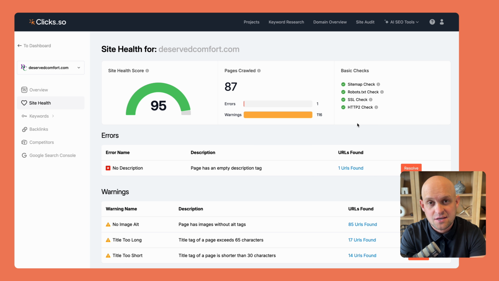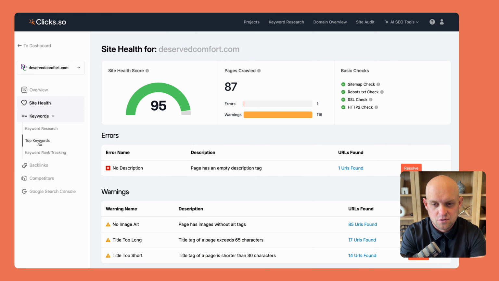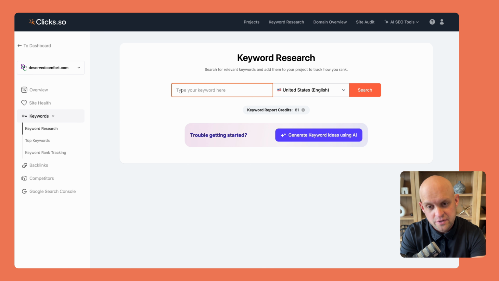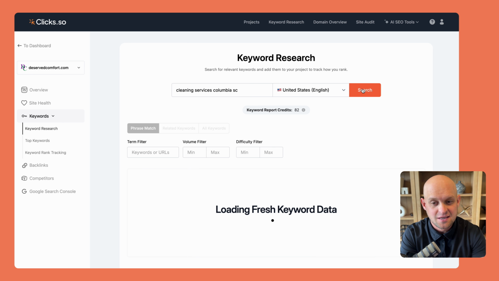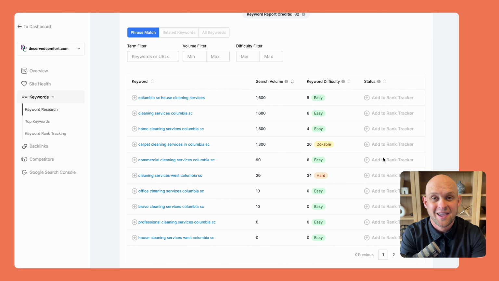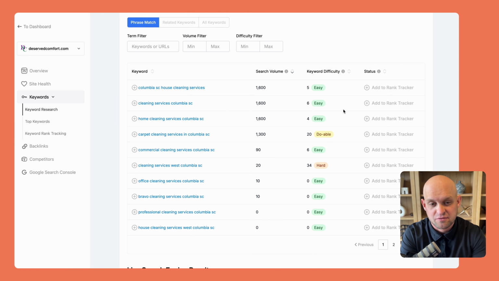Now, next is keyword research. You're trying to find the keywords that you want your site to rank for. So here on the left under your keywords tab, you can click top keywords to see all of the keywords you're already ranking for, or you can click the keyword research tab to start a fresh search to find new keywords. All you have to do to get started is type in any keyword idea to see its search volume and difficulty. Clicks will also provide a list of other similar or related keywords.